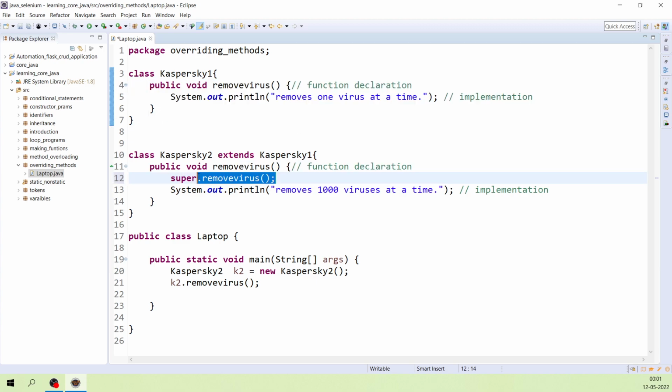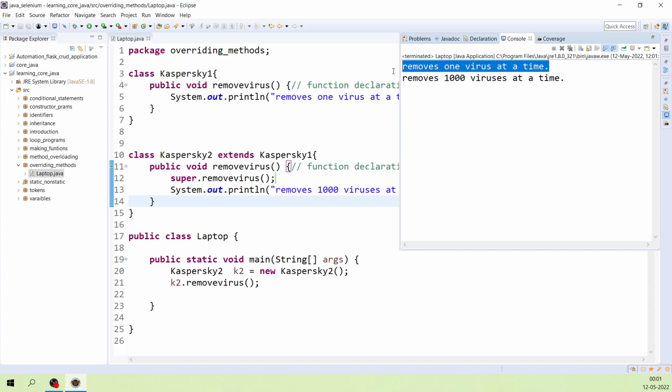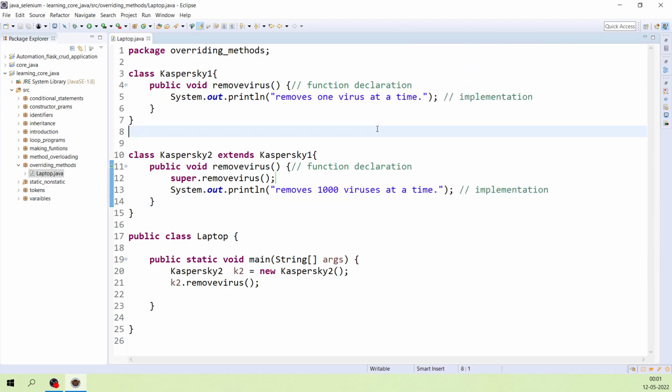So remove virus. Now when I save this and run the code, I'll get both implementations: that I can remove one virus, and as well as it's been upgraded where it can remove 1,000 viruses also. So this is how you are going to do method overriding.